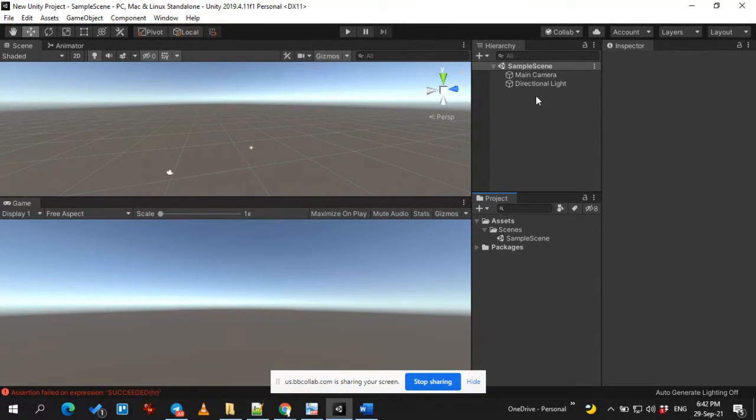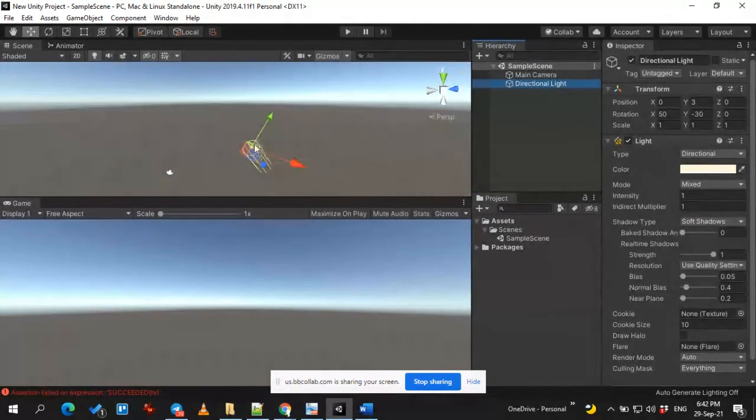Right now we have only two things here. This is the camera and the directional light. If I click here, you can see this is a light which is going to be thrown downwards. And these handles appear, which we will discuss sometime next, on how we can use them.